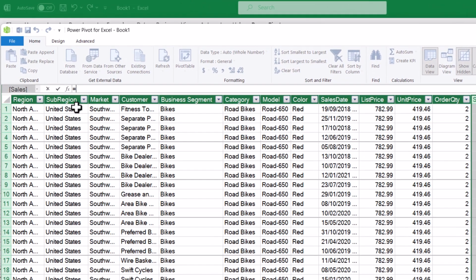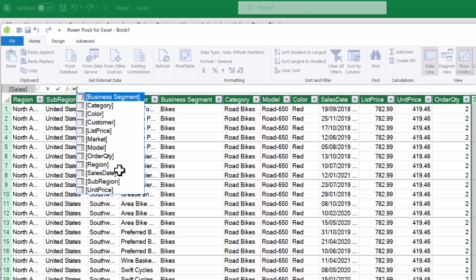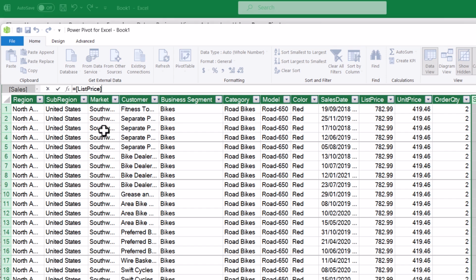So if we took sales and then say equals, and you use your left square bracket, you'll see that it gives you a list of all the fields that are in this table. Let's say we want our list price. I just select that and double click on it. So now we've got equals list price, and I'm going to say multiply. It really doesn't matter, you can have no spaces or you can have a space. You can use spaces as you would like to. Now let's say we want to take the list price and multiply it by the order quantity.